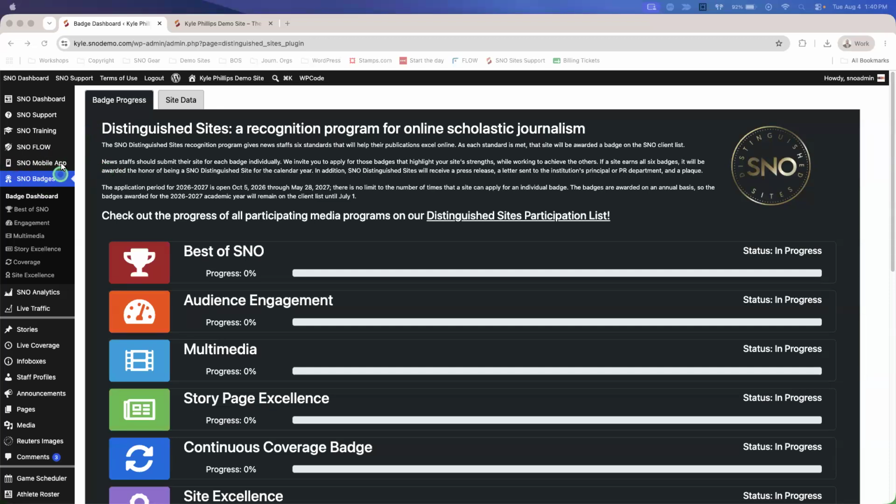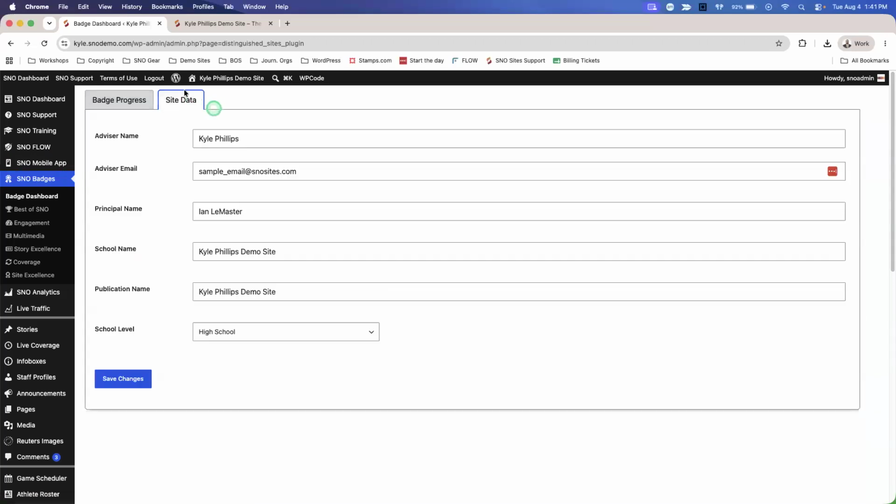tab on the left side of your site's dashboard and just click SNOW Badges. If you've never participated in any of the badges before, what you will see first is this Site Data tab. Just double check all these fields to make sure that they are correct. Do know that any data that is transferred over to documents like certificates, press releases, letters, etc., is going to be copied and pasted from these fields. So ensure that capitalization, spacing, etc., is all correct. Once that looks good, press that Save button.